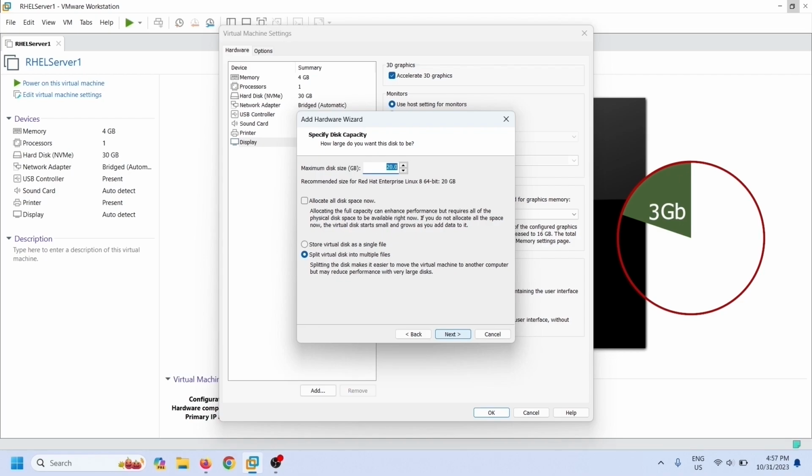Suppose, we added 2 GB of data to the hard disk. Then, it will expand the hard disk size to 5 GB. Similarly, it will increase the hard disk size again when the specified disk space is close to fill. It will repeat this process until it reaches the maximum specified size, which is 20 GB in this case.